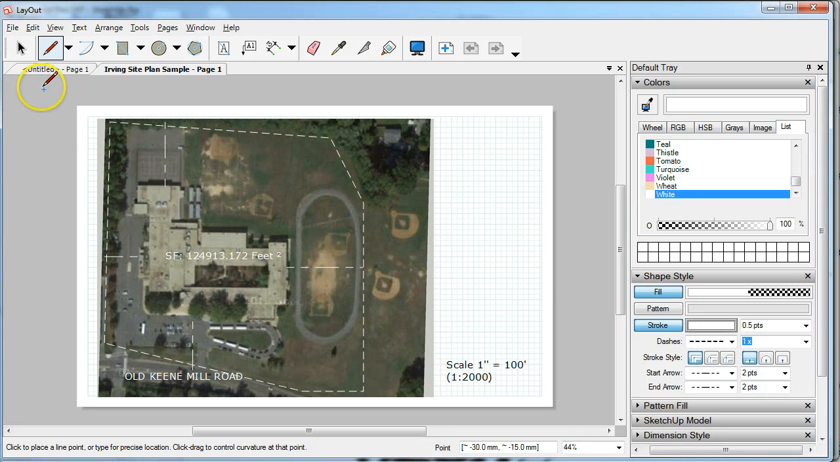The last thing I'm going to show you is going to take place in the next video, which will basically be showing you how to go back to SketchUp and get the square footage like you see right here. So watch the next video for that.